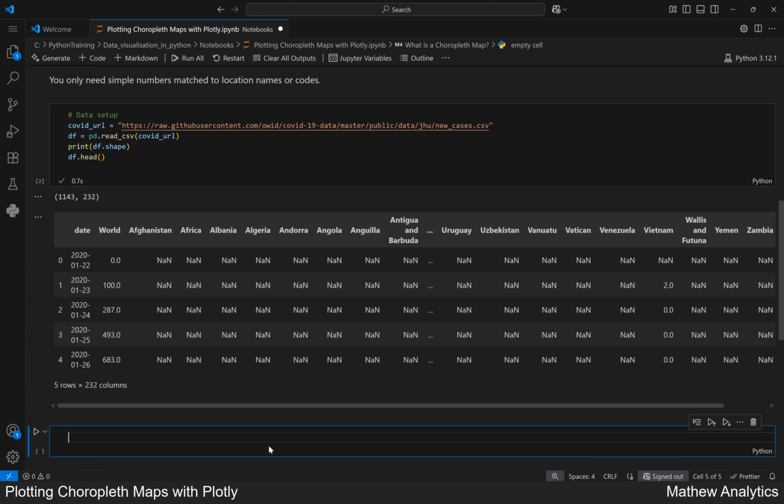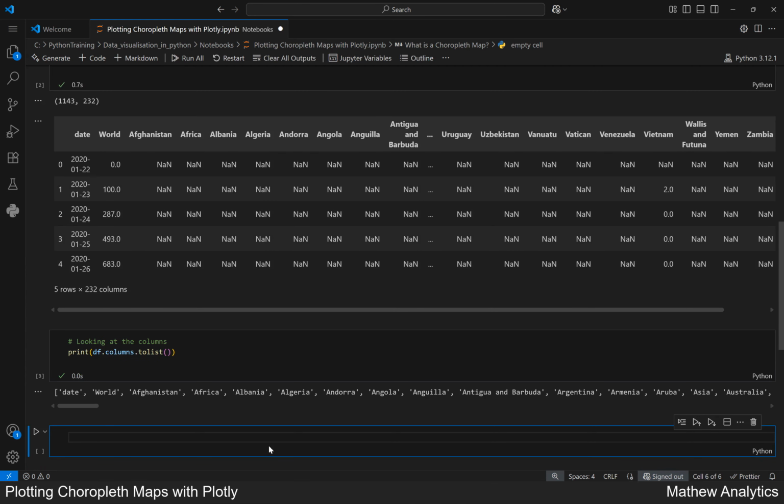Before mapping, let us see what columns are available. Comment shows we are about to inspect the data. This prints a list of column names, which shows all countries and the date column. Running the cell now. Look for any country you would like to show on your map.